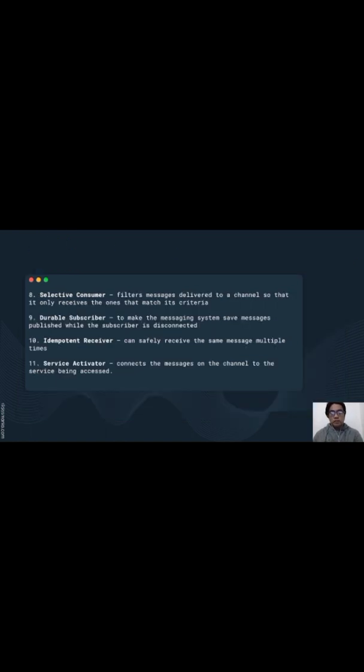Number 8, selective consumer, filters messages delivered to a channel so that it only receives the ones that match its criteria. Number 9, durable subscriber, makes the messaging system save messages published while the subscriber is disconnected. Number 10, idempotent receiver, can safely receive the same message multiple times. Number 11, service activator, connects the messages on the channel to the service being accessed.